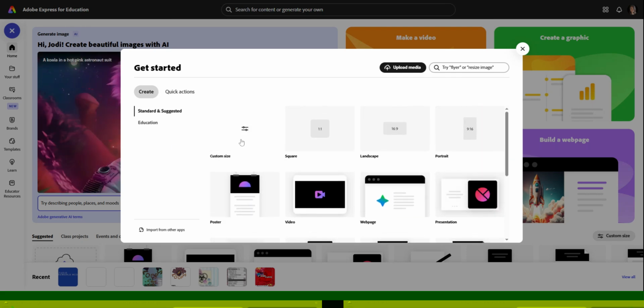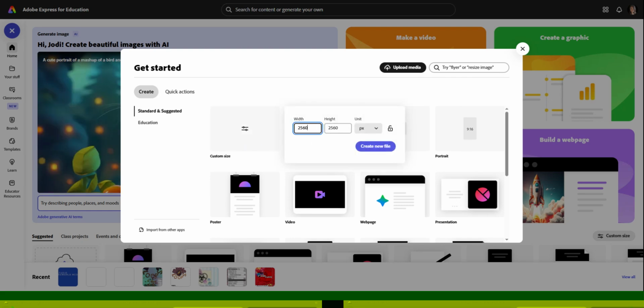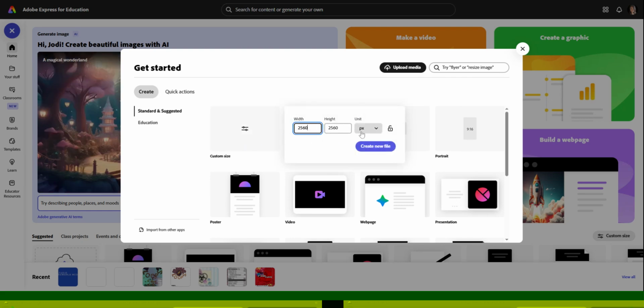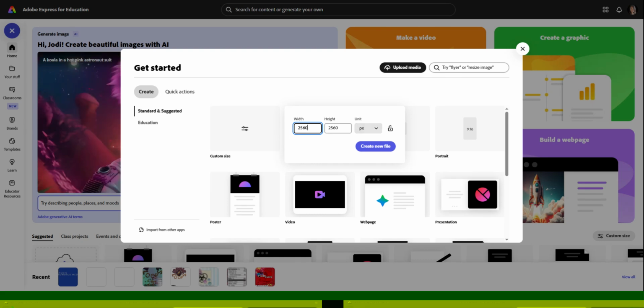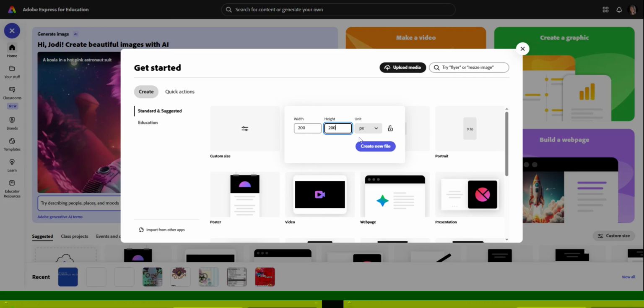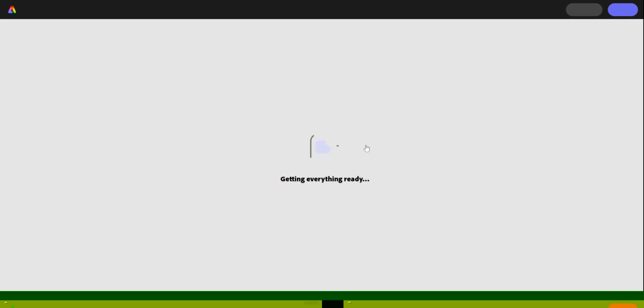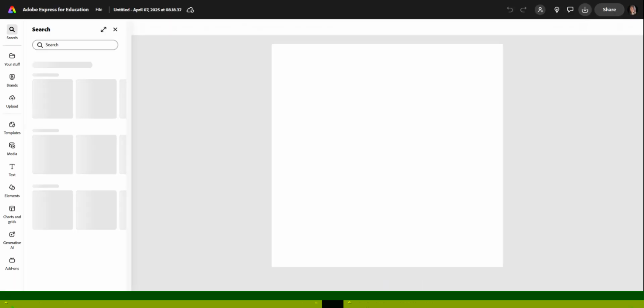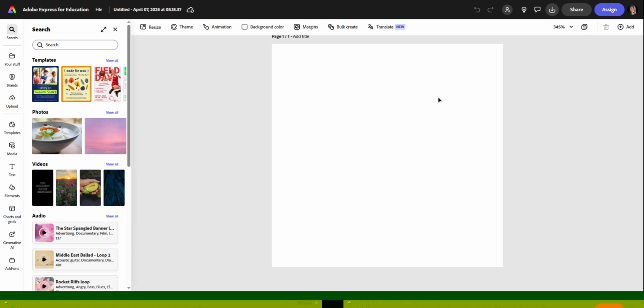So we're going to go with custom size for today. And we'll just make it a square size. So it really doesn't matter pixels, but the bigger you make it, the higher the resolution. So I'm just going to dummy it down to 200 by 200. And when you hit create, it will launch it for you. And on the screen, you will see your canvas, as I call it, your blank page.